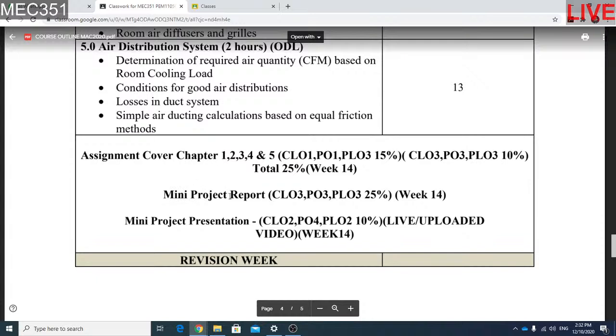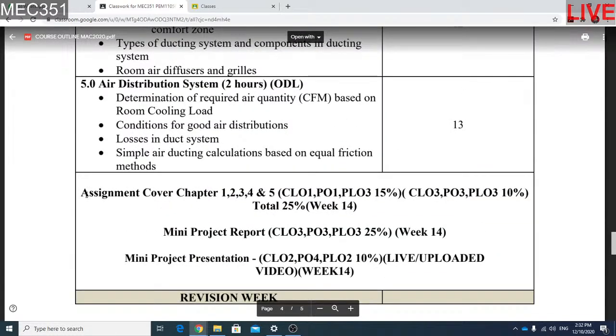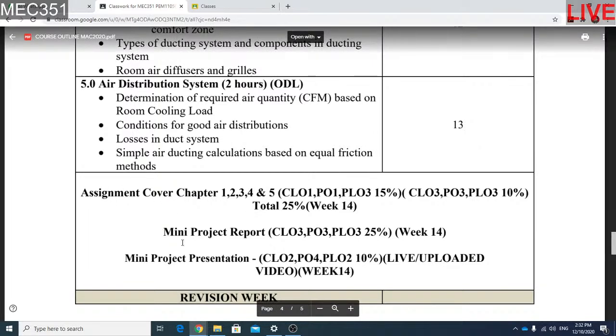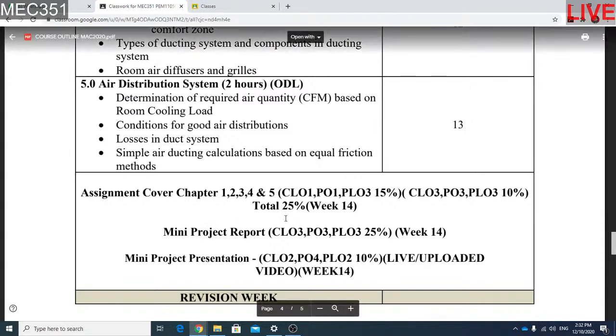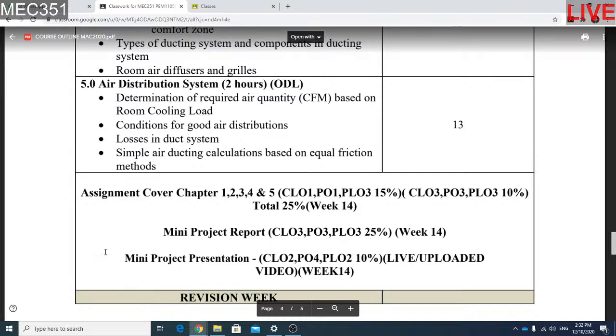And after 13 weeks, you have to submit the assignment, mini project report, and mini project presentation. Okay, for your information, our assignment is very closely related to our mini project. So I will put the assignment instruction and mini project instruction in the Google Classroom. You have to download it and try to do the assignment first, because this is not 2-3 weeks of work. It is a long, entire semester work, which means you have to start the assignment from the first and second week. Okay?